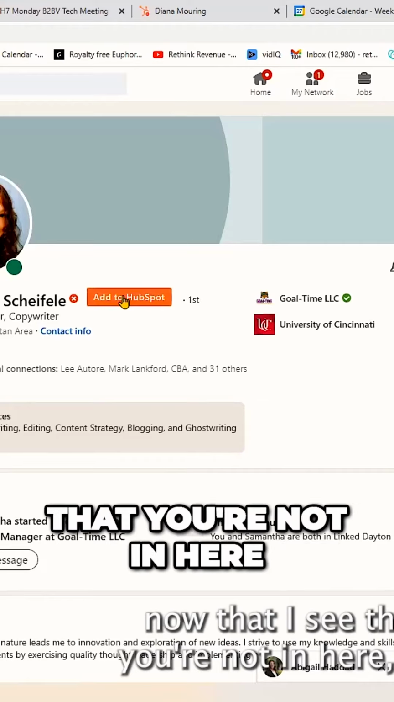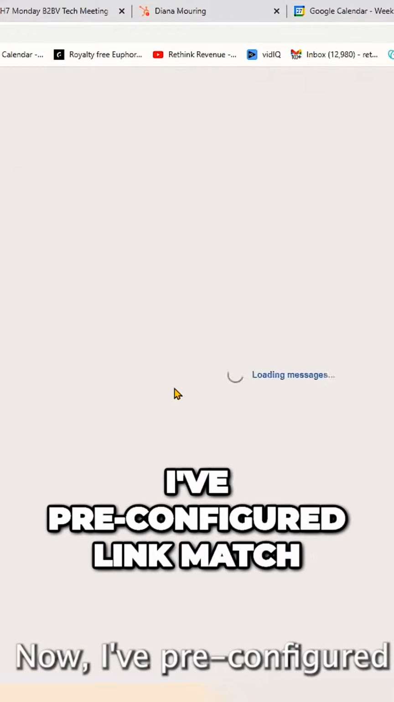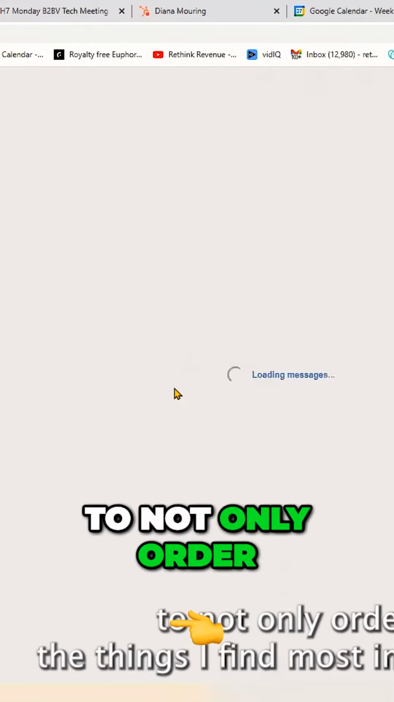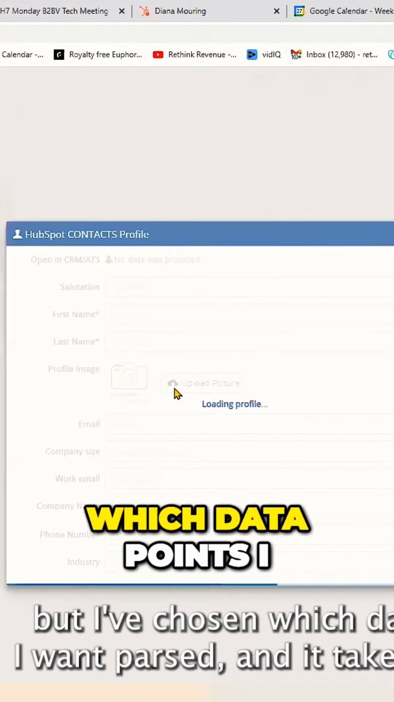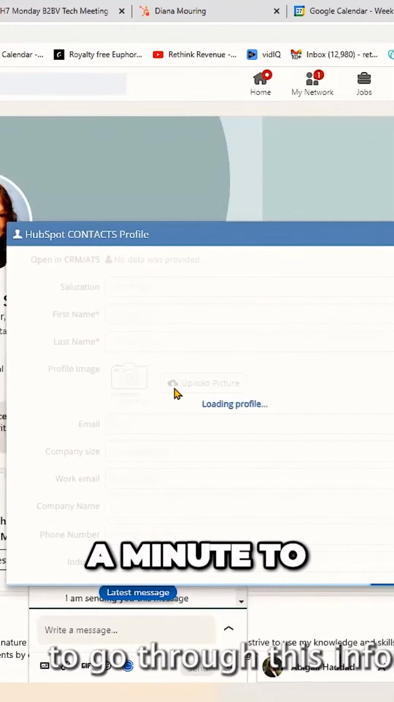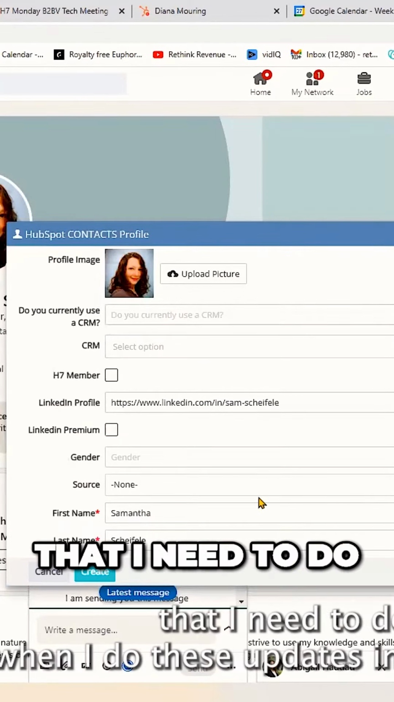Now that I see that you're not in here, I'm going to go ahead and add you to HubSpot. Now I've pre-configured link match to not only order the things I find most important, but I've chosen which data points I want parsed. And it takes a minute to go through this information, but it scanned your profile. And now there's some updates that I need to do.